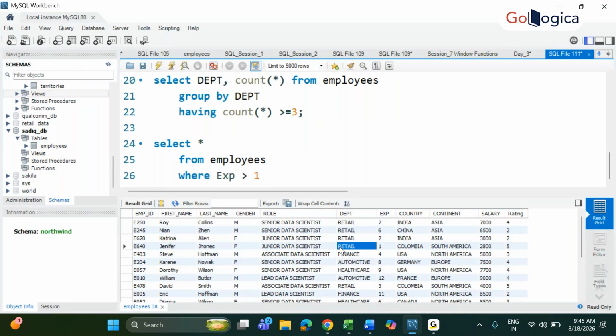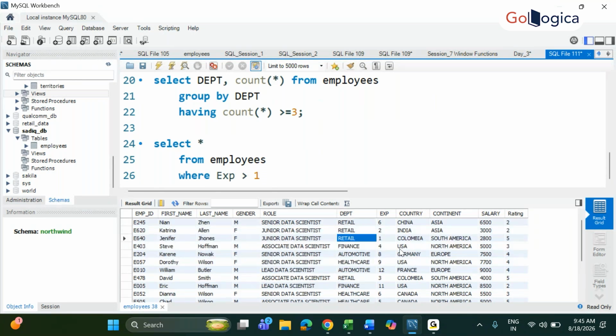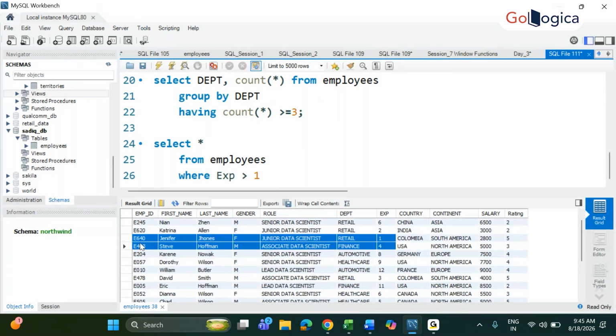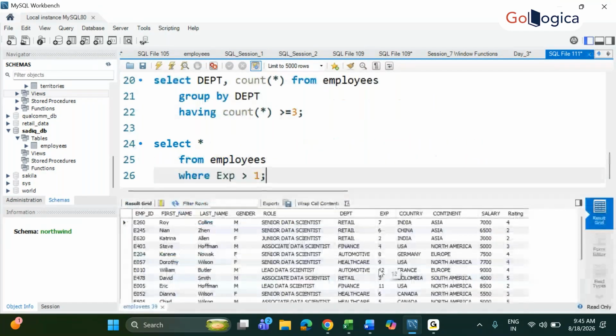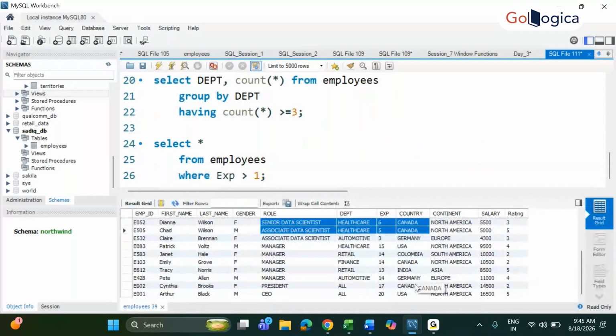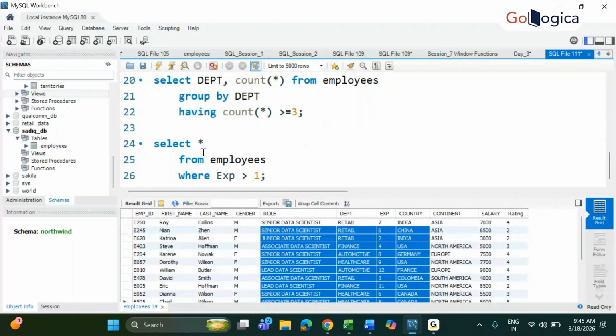Okay. So right now it is showing the employees with experience 1 year also. Yes, Jennifer Jones is there. So when I say run this particular query, that record will not be shown. Yeah, you can see that Jennifer Jones is not there. So it is showing only the employees who have more than 1 year of experience.